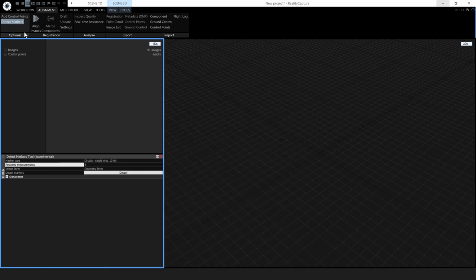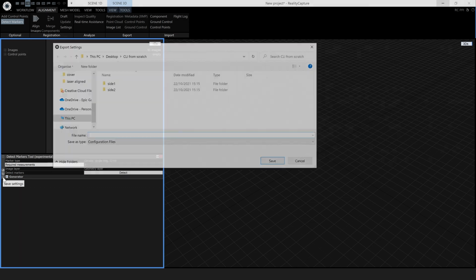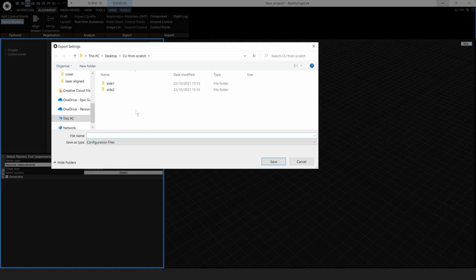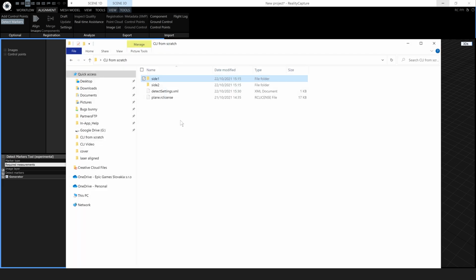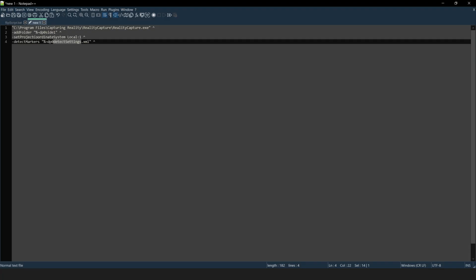So let's save those settings. And this is the path to CLI from scratch, and I'm going to paste in the name, and it will add the XML extension to the end of it. So if we go in there, we've got detect settings.xml. So let's go back to our script, and there you go, you've got detect markers using these settings.